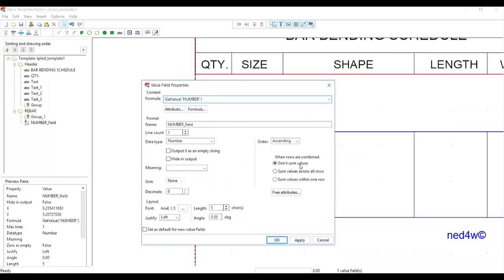For the quantity, I can either use the sum across all rows or sum values within one row. We can check that one later. Apply and OK. Or here I can simply say none.